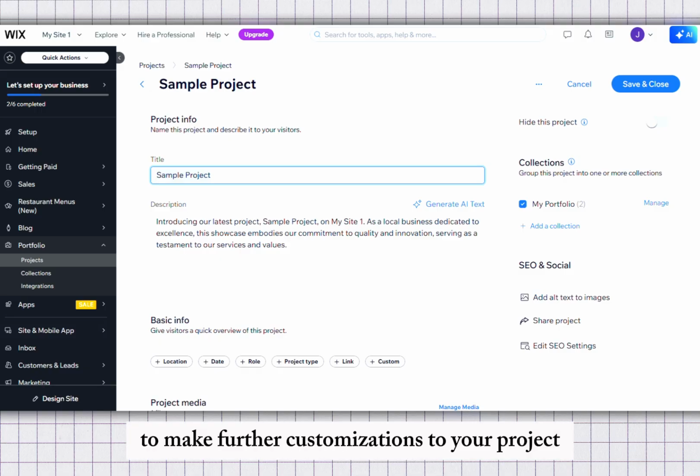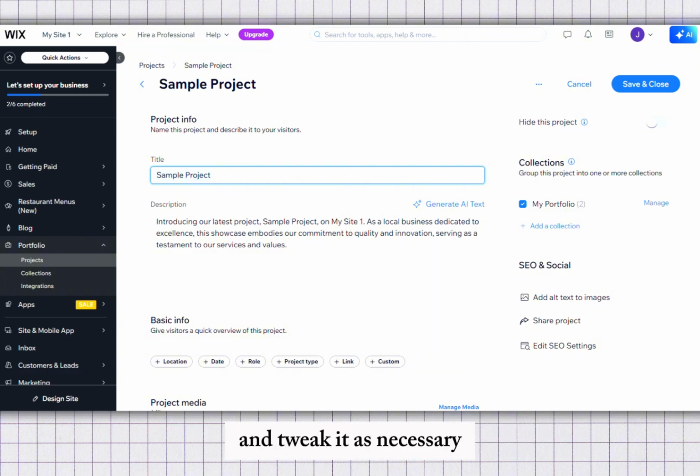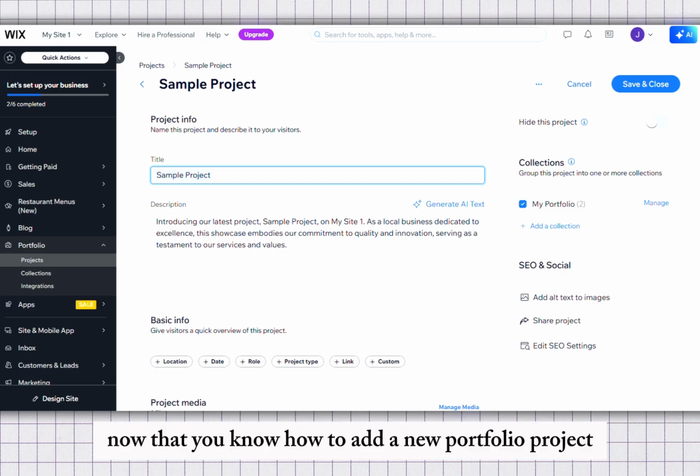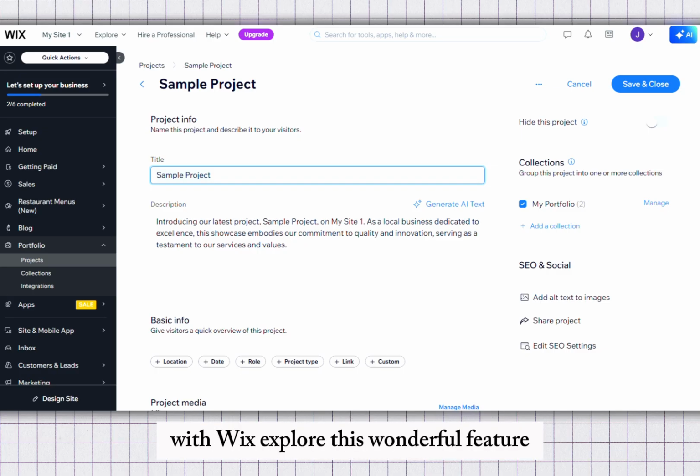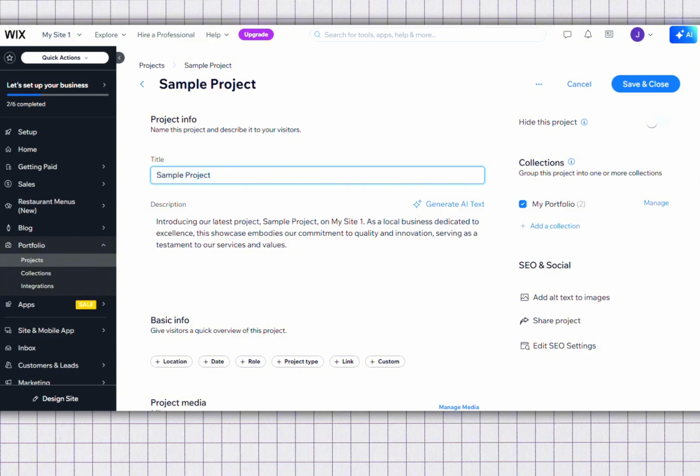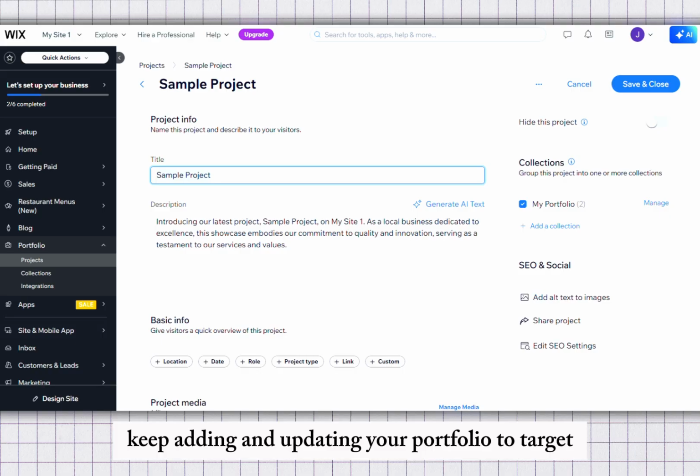If you wish to make further customizations to your project, you can simply return to the Manage Project section and tweak it as necessary. And that's it, folks. Now that you know how to add a new portfolio project with Wix, explore this wonderful feature to showcase your best work on your website. Keep adding and updating your portfolio to target more opportunities.